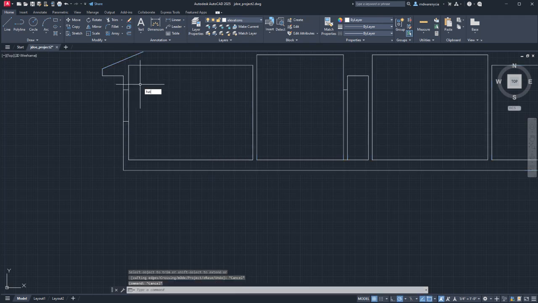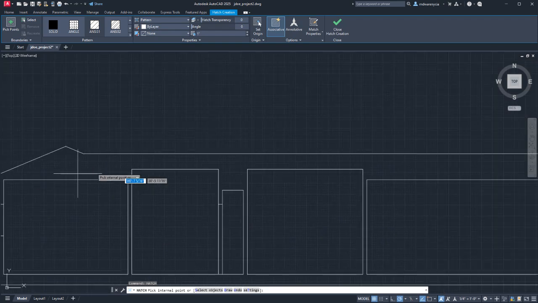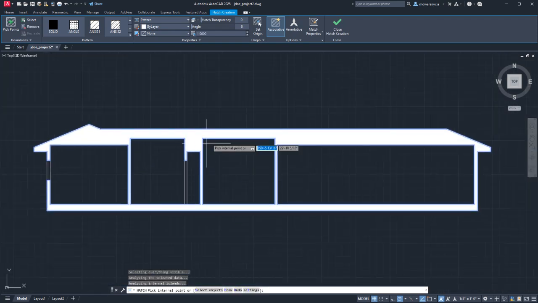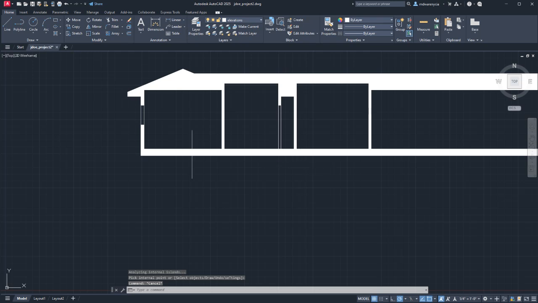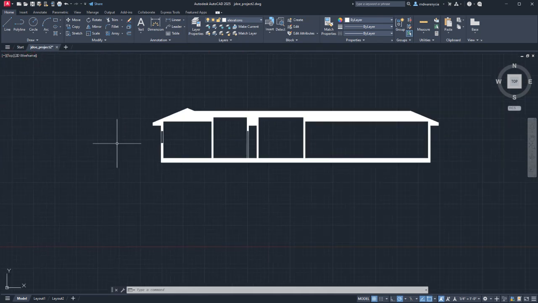Okay, so now when I hatch this, there we go. So there is our section showing the different heights of spaces. This is what a section is going to illustrate, that we have different heights of these spaces. So this is my 8 foot, 9 foot, 10 foot, 8 foot, 10 foot, 9 foot. So you can illustrate how these spaces interact with each other.